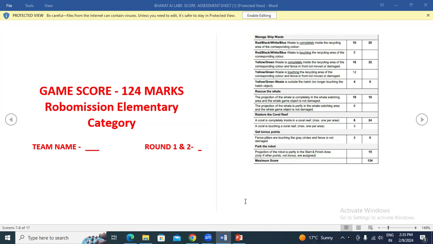So basically, we have arranged this small session with you all for discussion regarding assessment of teams in the robotic championship, which will be held tomorrow. We have multiple areas related to robotic missions.